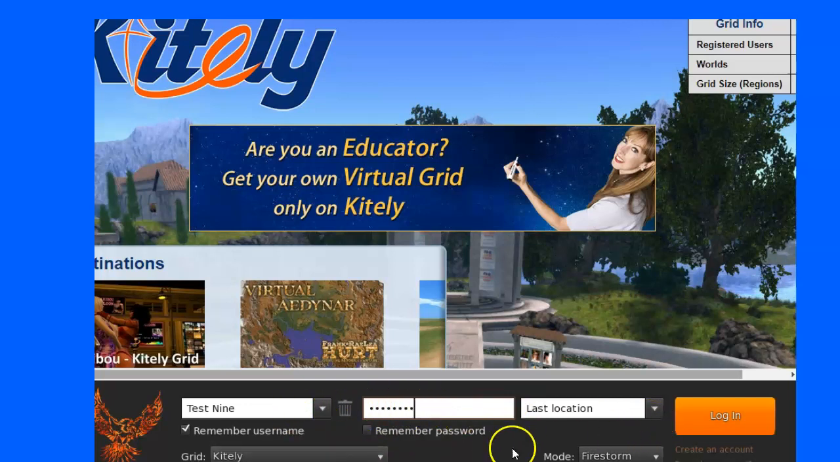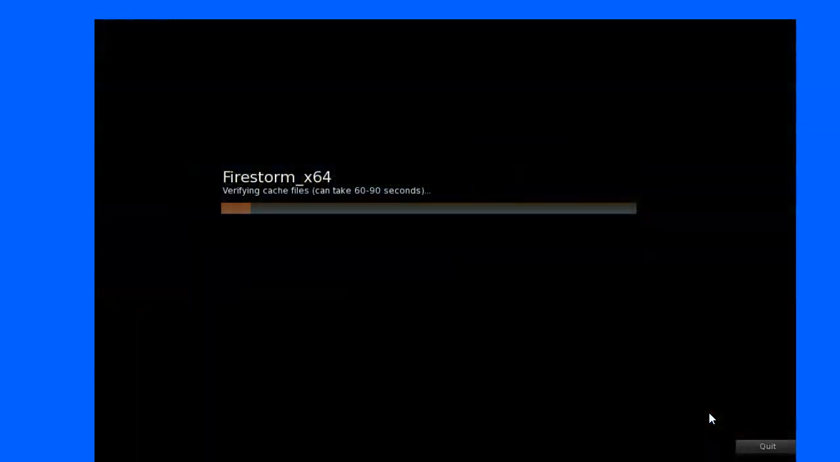Later on, when you come in, you can see that you have options as to whether you want to go to the last location or go to the home location. I will tell it to go to the last location. And now I'm going to click log in. And this will depend upon the speed of your computer and your internet, how long it takes for you to log in. Your avatar is being generated.